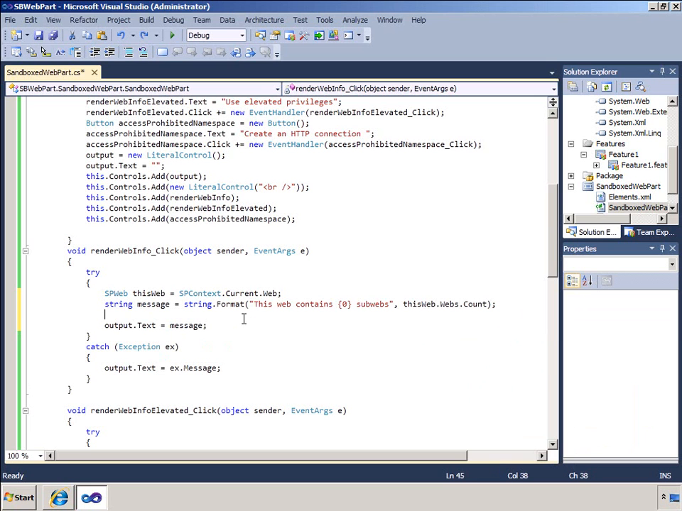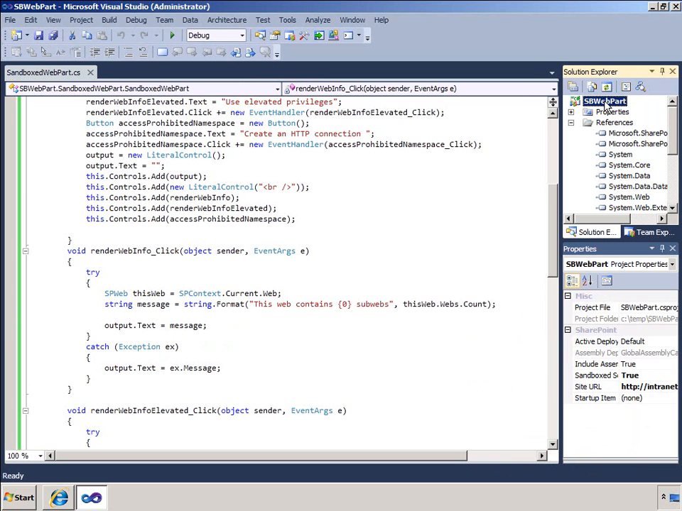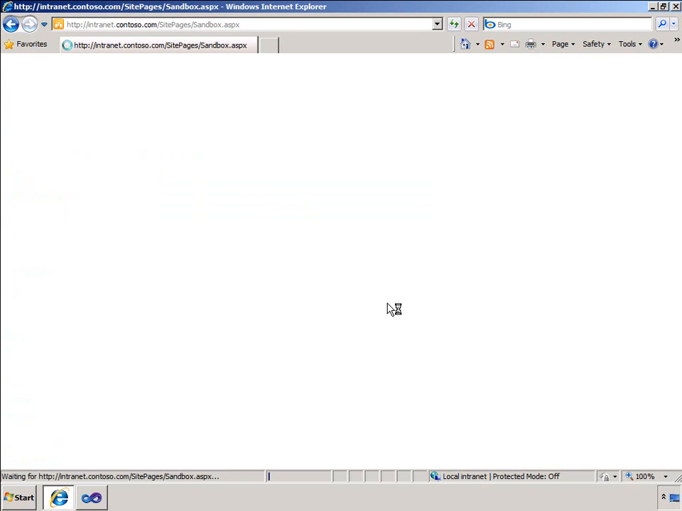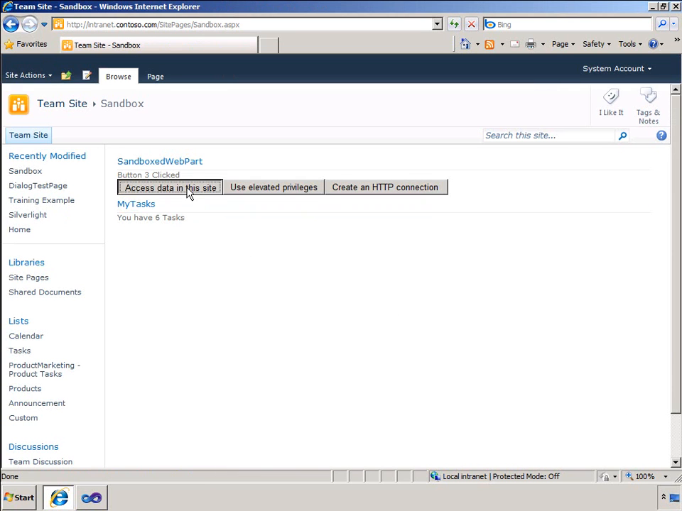So let's save that and let's test that first of all. We'll right click our project and deploy it, and we can switch to Internet Explorer, refresh our page and click our first button. So it renders our label correctly. It counts the subwebs, and that was an allowed operation in a sandbox.